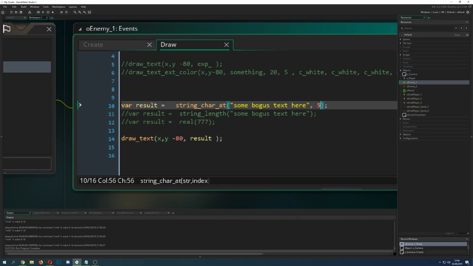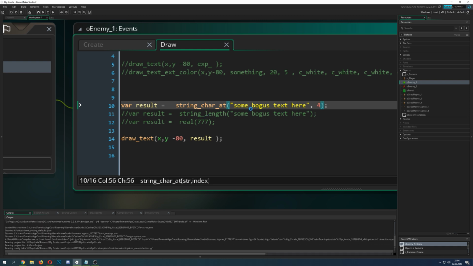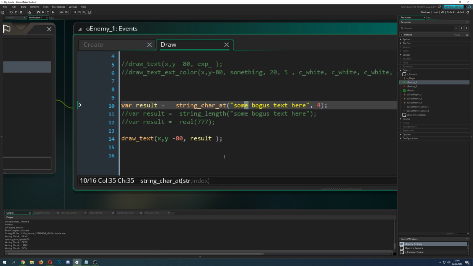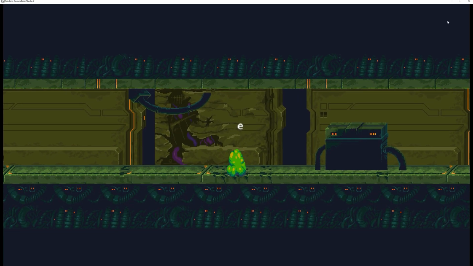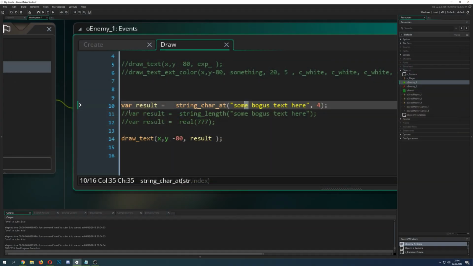For example, if I do 4, then it should be the E. Let's check it out, and we have an E. Amazing, I know. Let's go to some other stuff. Maybe you're thinking like, that stuff is not too useful. I thought that too, but then I actually had to use it, and you actually use all those string variables just to check some stuff. So just keep in mind that.